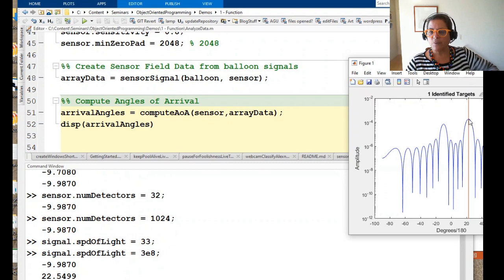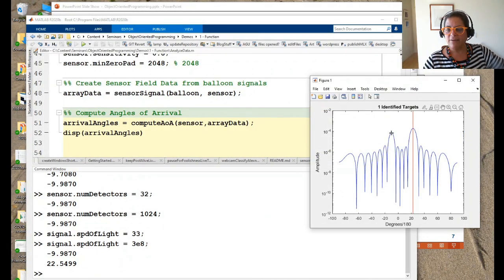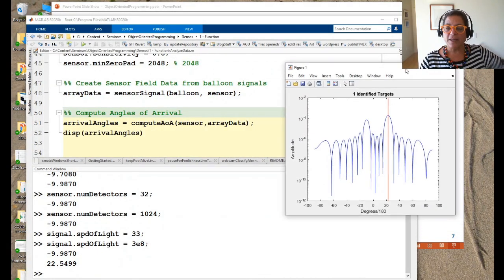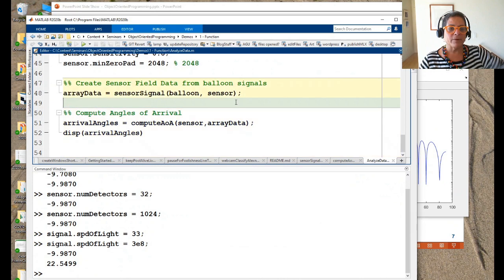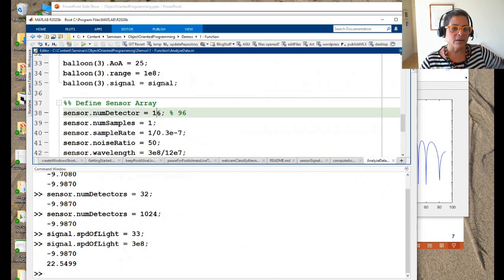It finds this biggest one here, but this peak is even lower, and it decides it's not important enough. That's again because at this point I don't have the right number of detectors. So let's see if we can do better with the more detectors that we have.